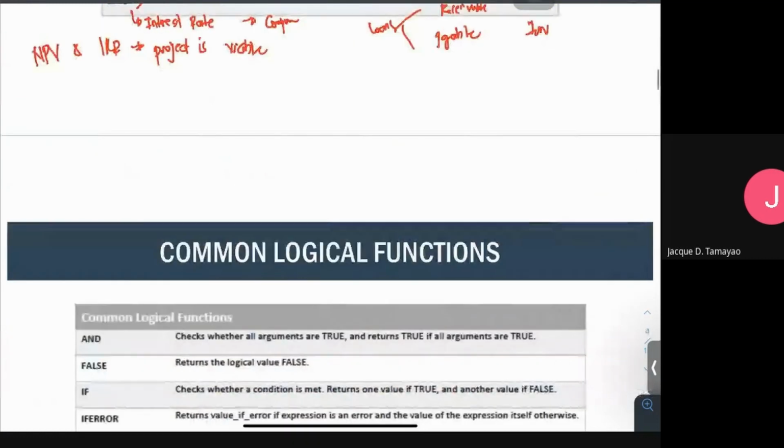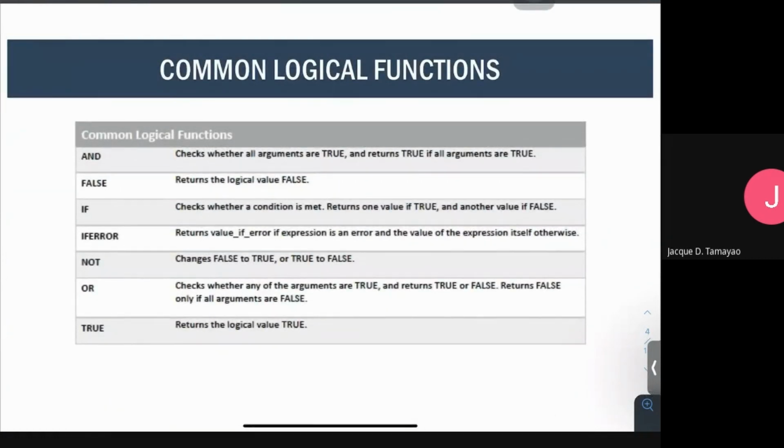Next, we have your common logical functions. So what are the common logical functions in Excel? First, we have your AND function. What's the use of an AND function? It checks whether all arguments are true, and if all arguments are true, it will return true. Take note, what is checked here are all arguments. You already determined what an argument is generally: one item in a formula is an argument. So based on those different arguments, we determine if all of those arguments are true.